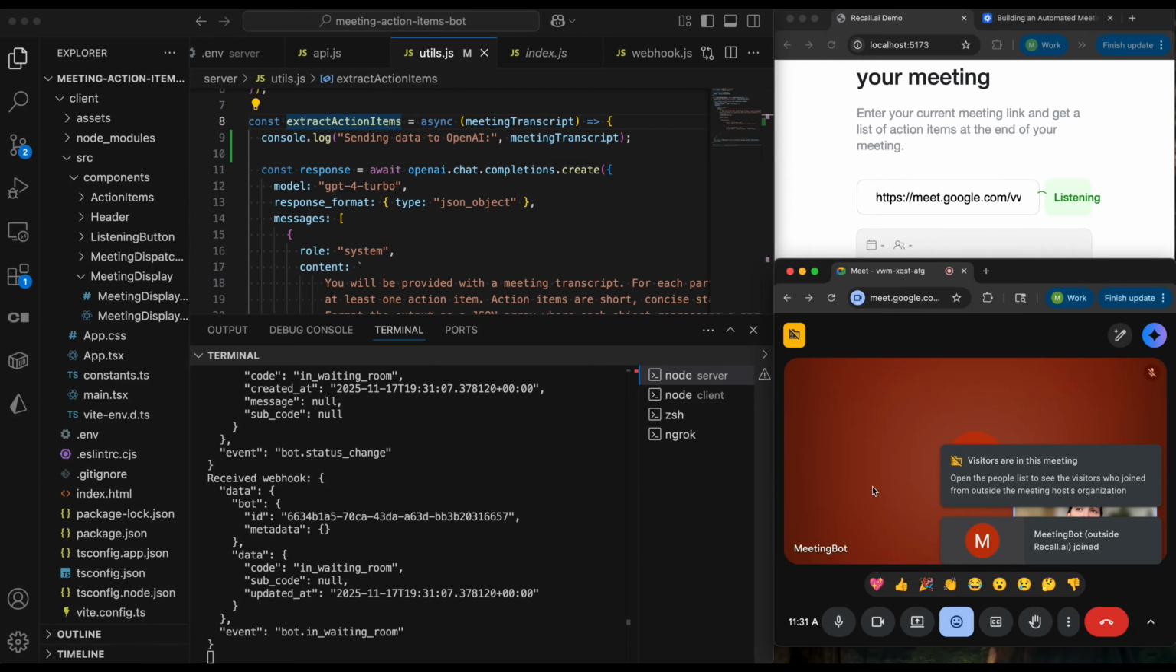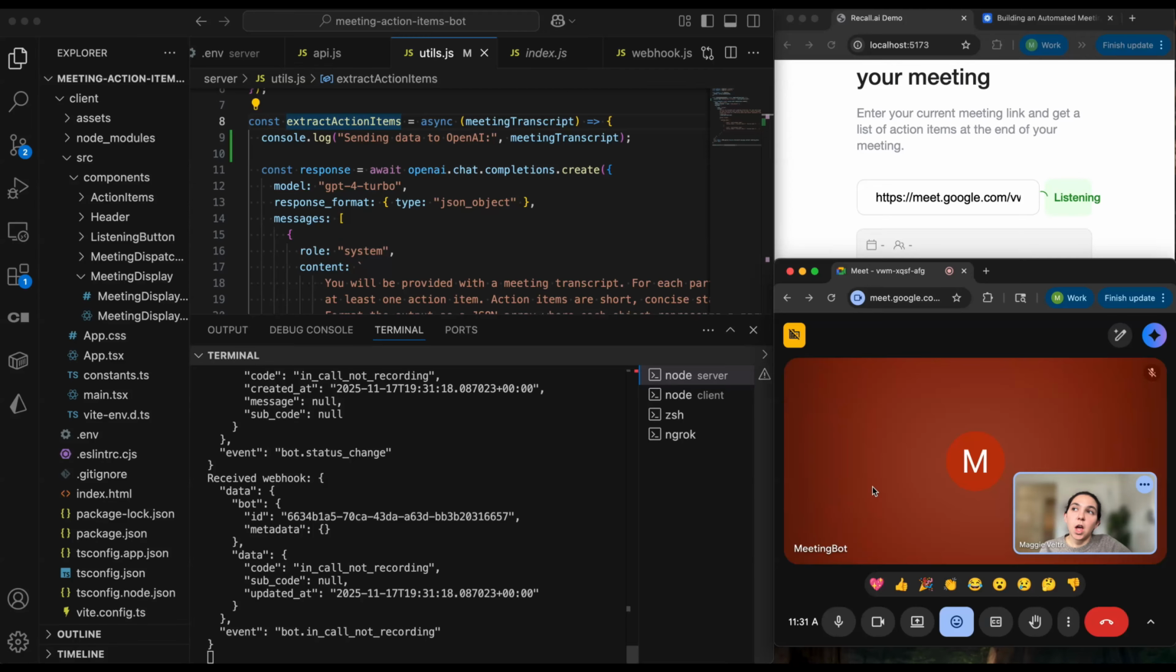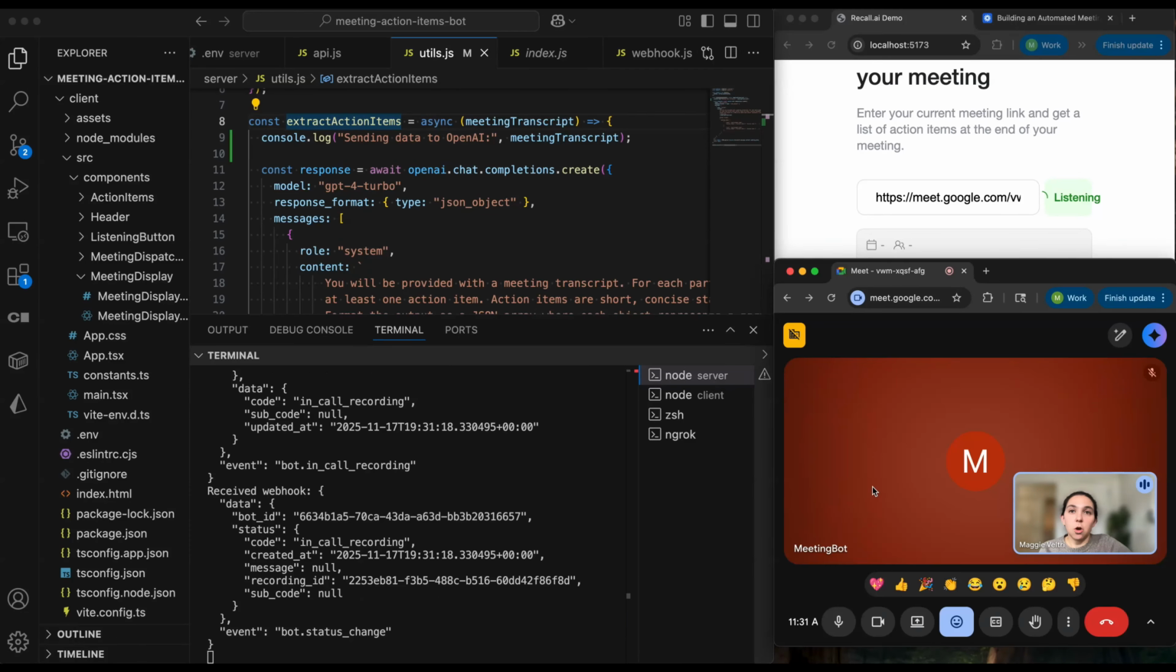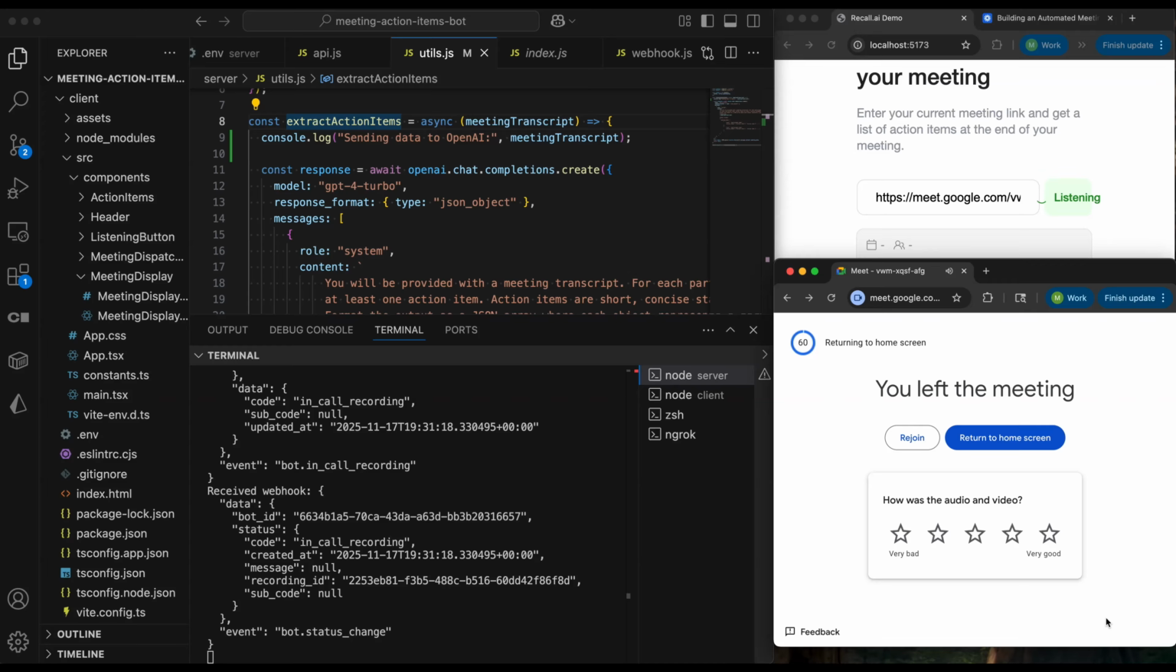I'll say a few things, some action items that I want to get out of the meeting. So I'll talk about how I need to go buy a raincoat because it's been raining a lot. I need to make sure that I eat lunch. And my final thing that I want to do today is edit a new piece that I've been working on. From there, I'll kick the bot out of the meeting, or I'll just end the call as I did.